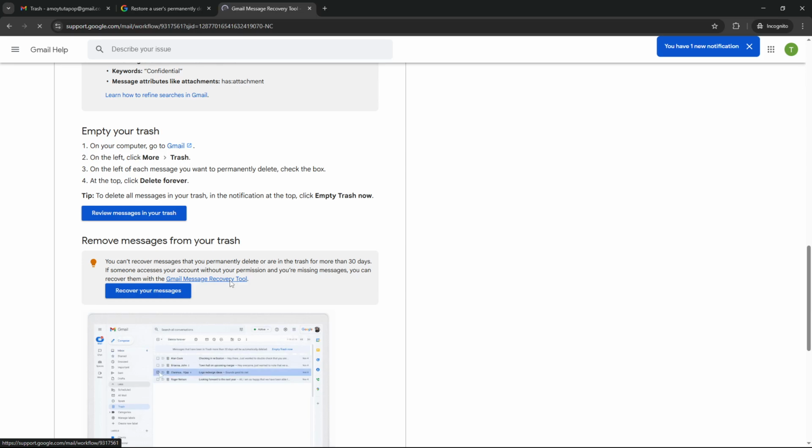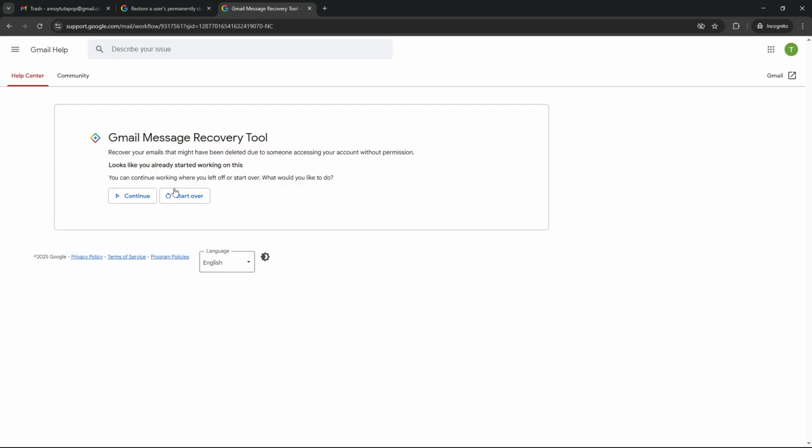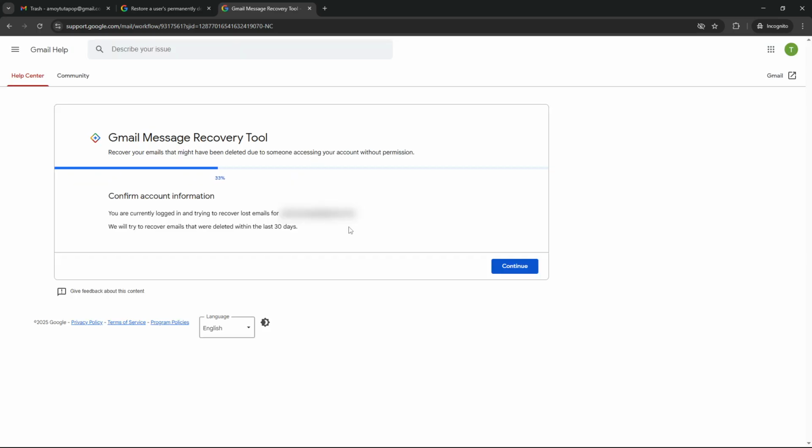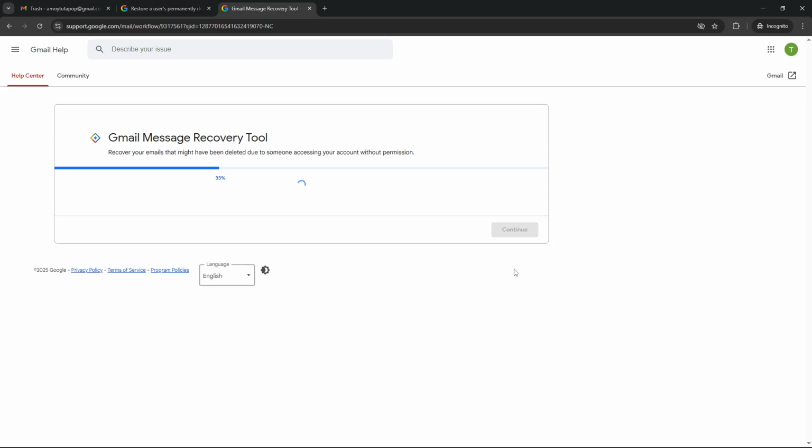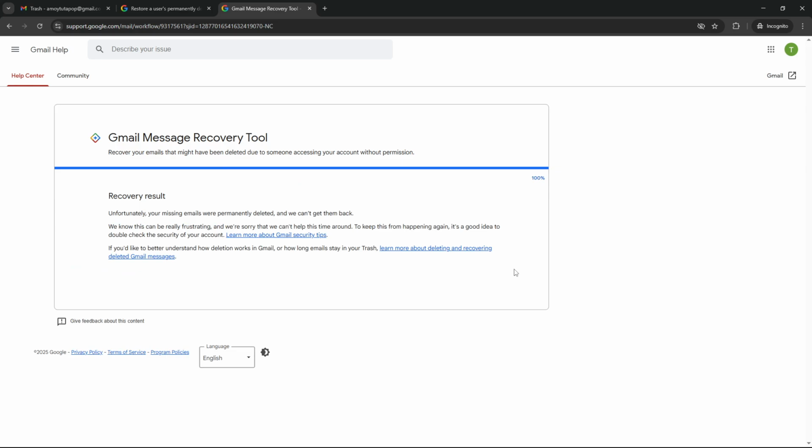You'll be prompted to read and confirm details such as the email address you're trying to recover messages from. Double-check that everything is correct, including the account information and the time frame of the deleted emails. Once you've verified all the details, click Continue. Google will then process your request and prompt you with the results. Keep in mind that recovery isn't always guaranteed, especially if the emails were deleted a long time ago, but this tool gives you the best chance of retrieving them.